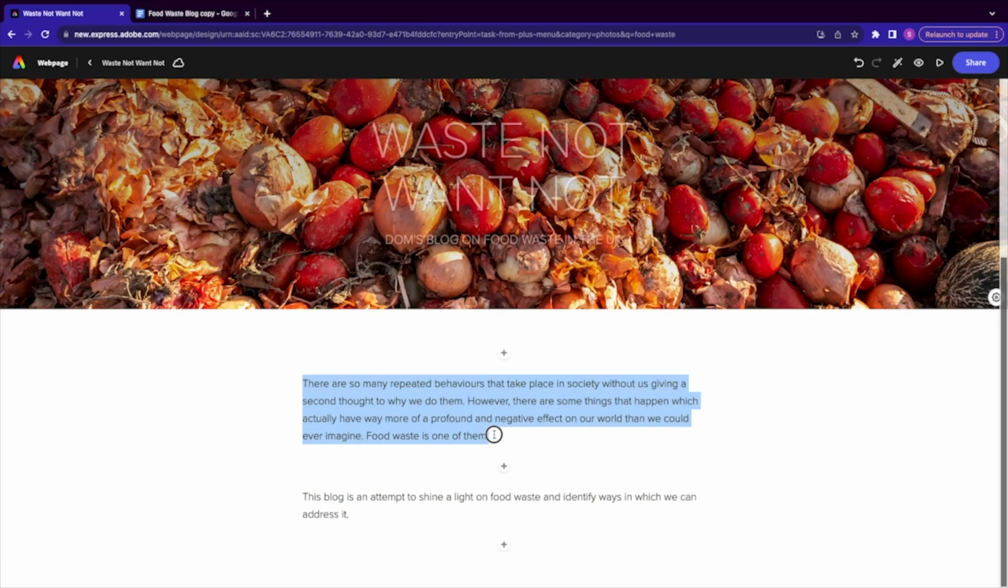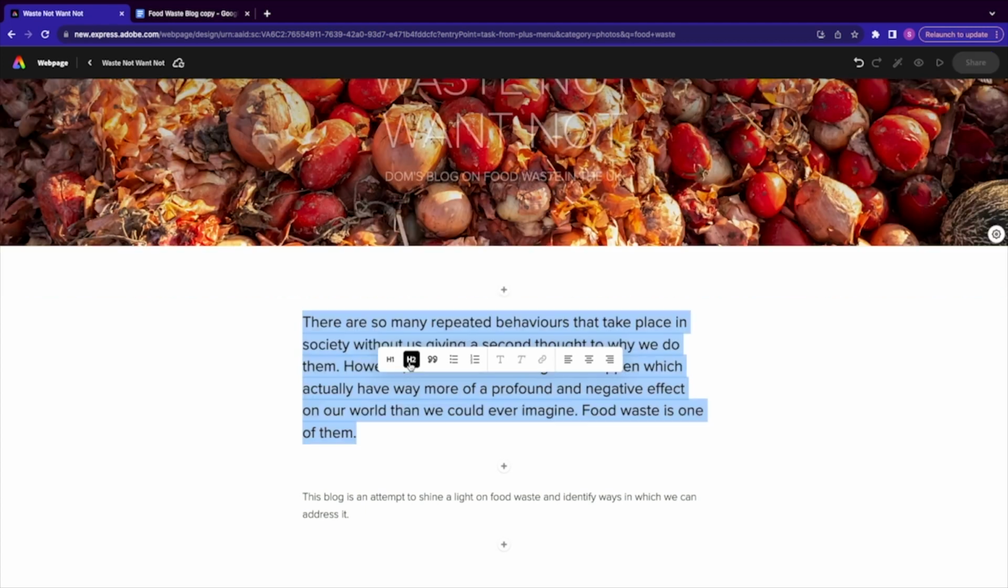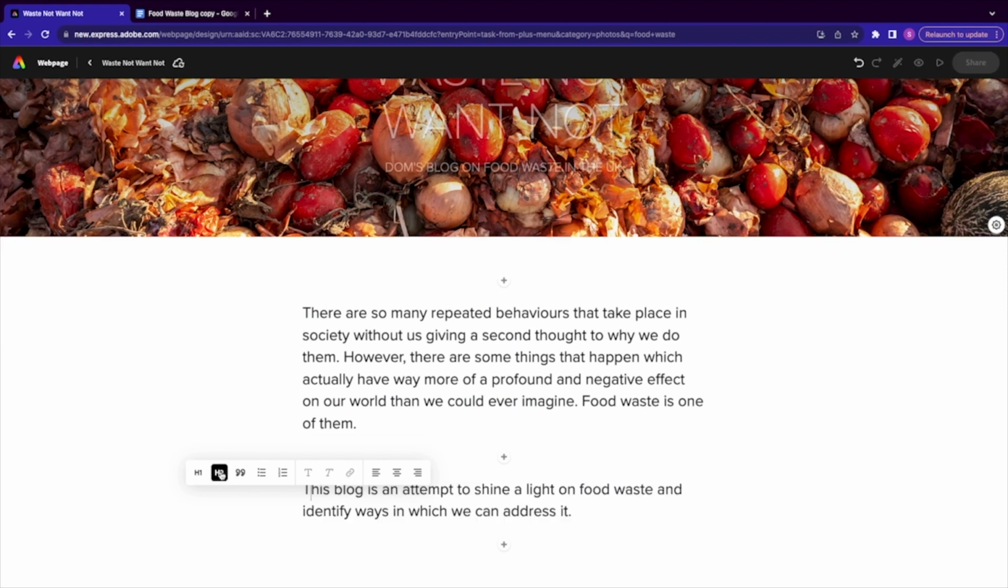You can change the format of this. Header 2 is not a bad one. And then this blog is an attempt to shine a light on food waste and identifies the ways we can address it. Right, that's a good place for people to start. If they like it, then they're going to want to find out more about it.